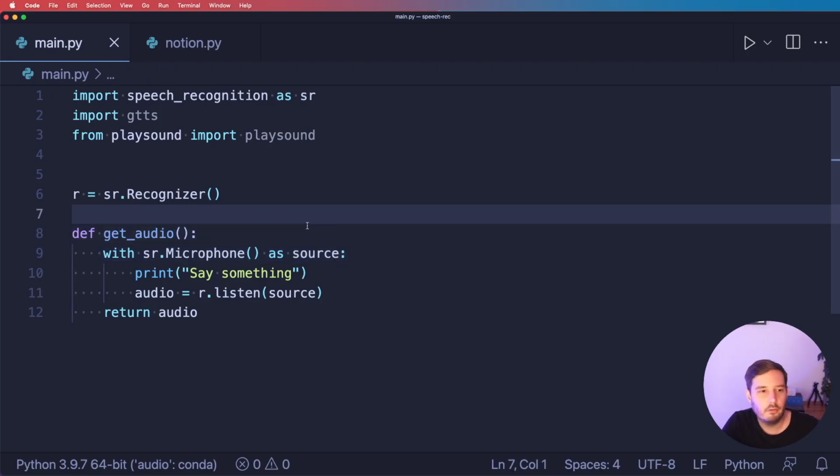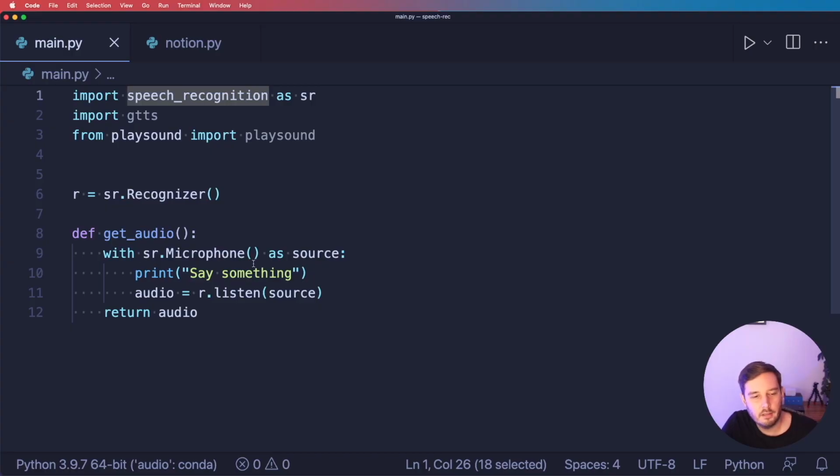So this is all we need to convert it to audio. And what's really great about the speech recognition module is that it makes this super simple. It will listen as long as it notices a sound. If there is just silence, then nothing will happen. But once there is a sound, it will basically activate this, and then it will convert this to audio and return it.